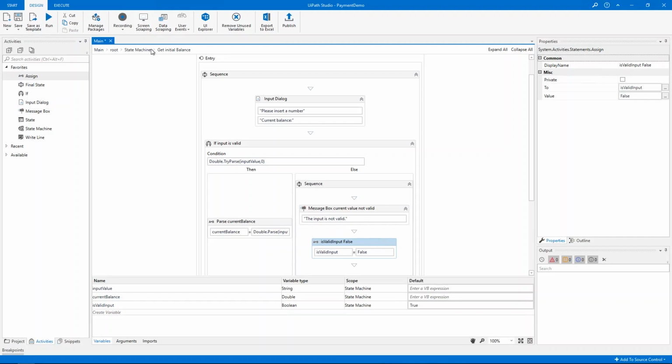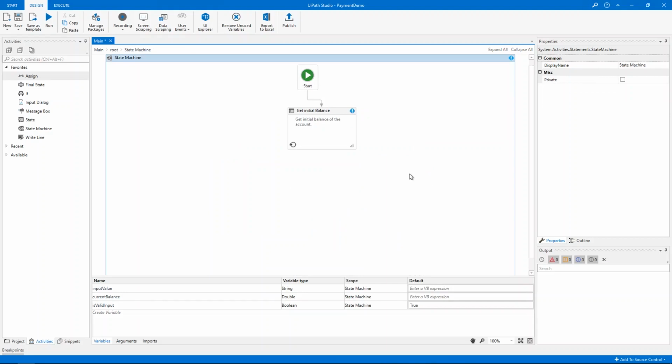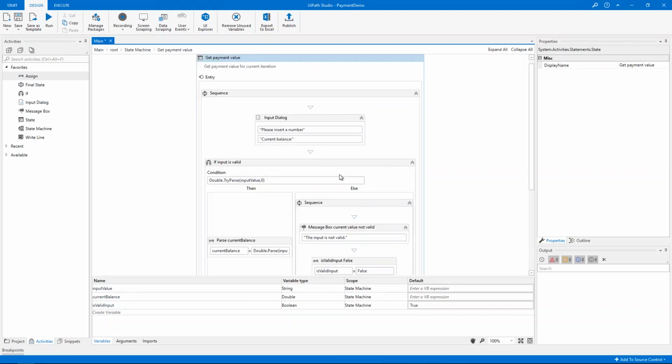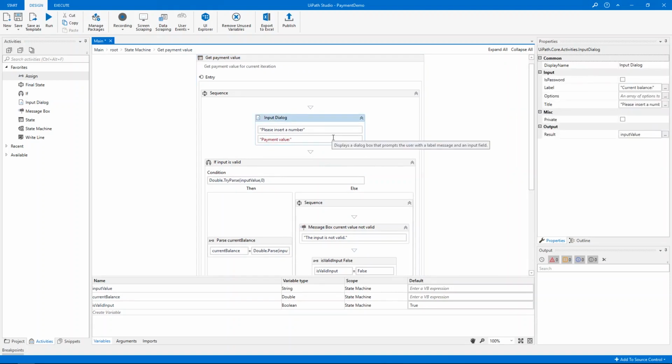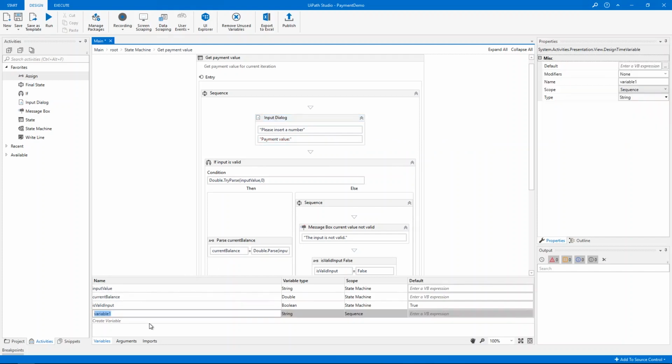So, let's go back to the state machine view and create this next state. The easiest way is to copy and paste the getInitialBalance state, then rename it to getPaymentValue. We'll also add an annotation to document the purpose of this step: getPaymentValue for current iteration. Now let's double-click to open the state and rename the input dialog to PaymentValue. At this point, the user will input the amount that they want to pay, so we need to store that input in a new variable called payment value. We'll set its type to double and give it a global scope.